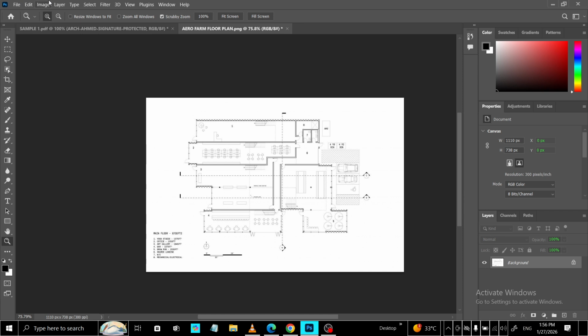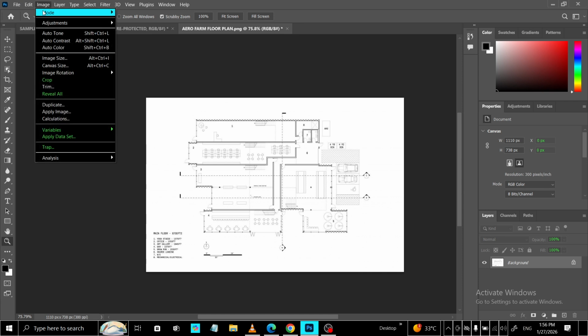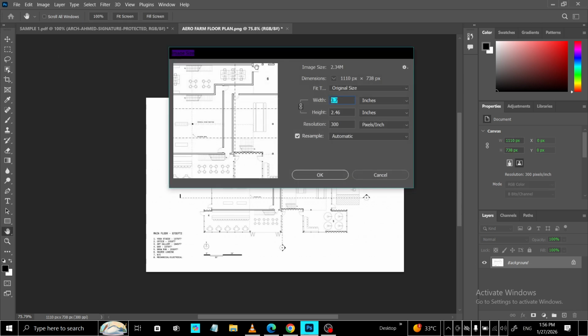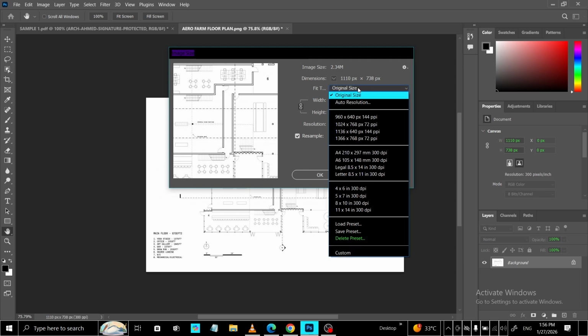With your image active, go up to the top menu and choose Image, then Image Size. This opens a dialog box that shows your current pixel dimensions and a field labeled Resolution measured in pixels per inch. You might also hear this called DPI, but in Photoshop it's effectively PPI.